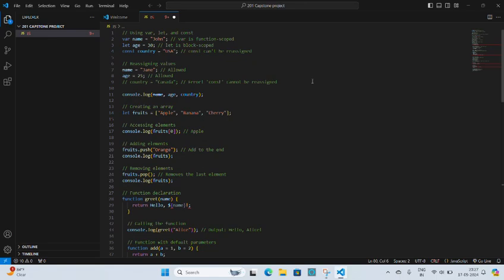Variables in JavaScript are used to store data that can be used and manipulated through your program. JavaScript has three ways to declare variables: var, let, and const. Variables declared with var are function scoped or globally scoped.